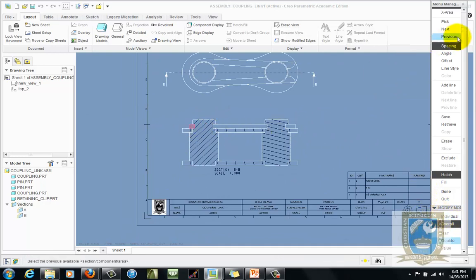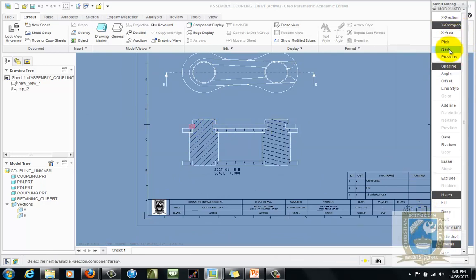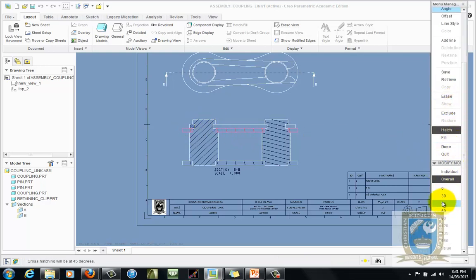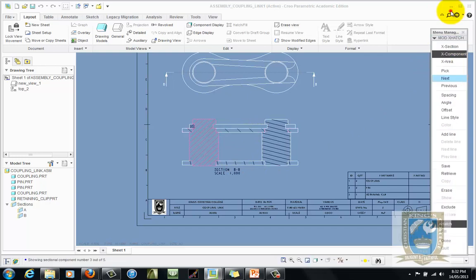When I finish with this one, I scroll up the top and click on next, which then takes me to the next piece of cross-hatching. That was at 45, so I'm going to make this one almost a right angle to it. So once again, angle, and it'll be 135. And I think I'll leave that spacing okay for that large coupling. Click on next again, so scroll at the top.